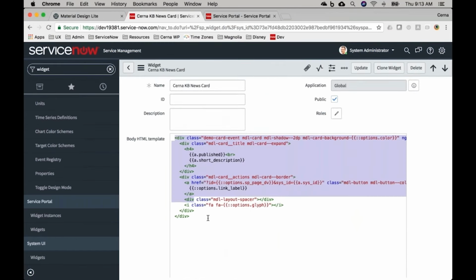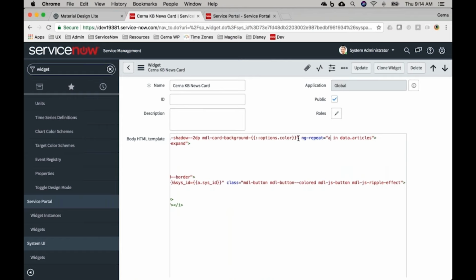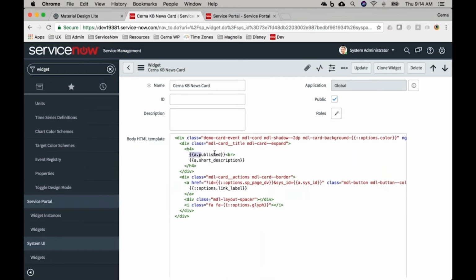But what I did do is I totally replaced the template with the template that I got from the MDL library, and I made several updates in here. Essentially, what I'm doing is I'm taking the MDL component and I'm taking standard Service Portal functionality, like AngularJS and how AngularJS works in the widgets, and I'm putting them together to create a reusable template now. So I've used the ng-repeat directive to repeat this HTML for every article that comes back. So for every news article, it's going to print one of these cards, and then I'm using the AngularJS notation to include the fields that I want where I want, and to make the link that I want, include the icon, the colors, the link label. So all of this stuff now is configurable from the widget options.